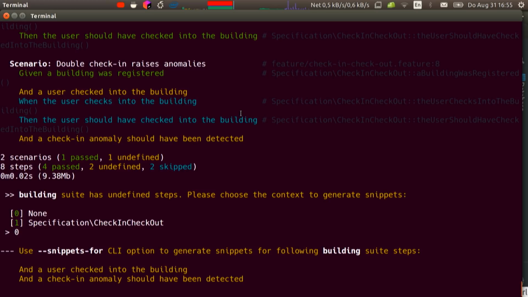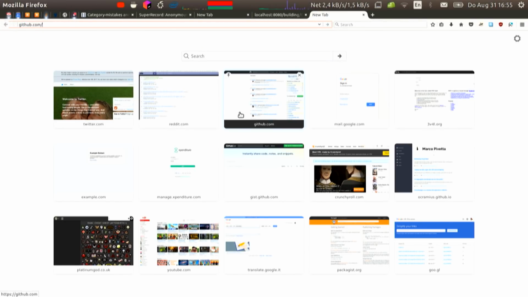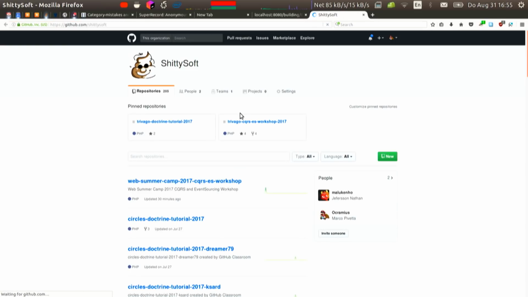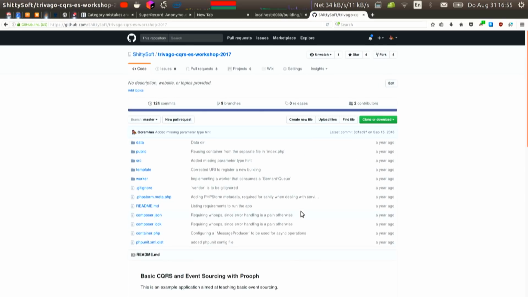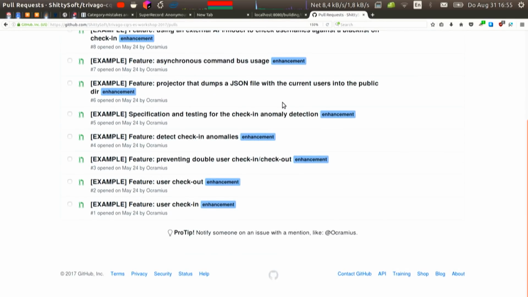So if you go to github.com/shittysoft, I need to make a company out of this. So if you go to shittysoft, I did this, for example, for Trivago recently. And what I did is I provided a set of pull requests there. And it's about this workshop. So let me zoom in. So as you can see, it's the same domain.